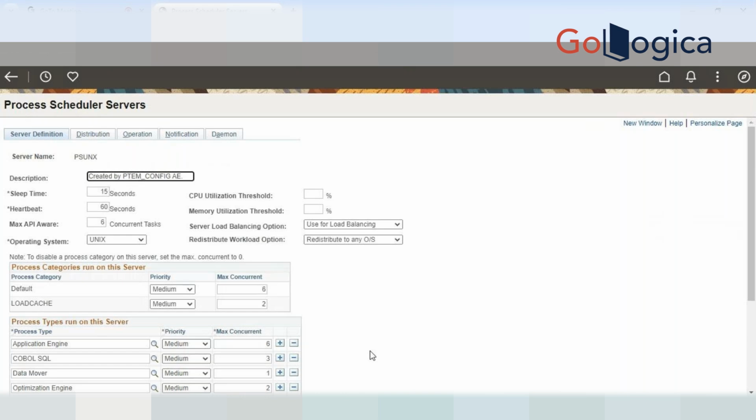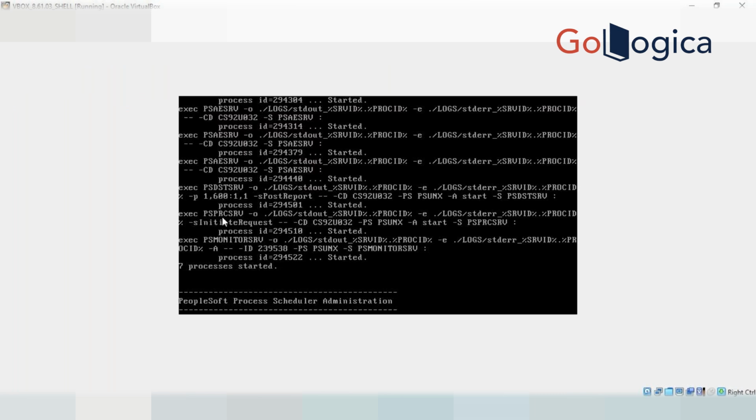Here you can see sleep time and heartbeat. Sleep time is 15 seconds, which means that it will poll the database every 15 seconds. So it is going to check for new processes every 15 seconds, which would be done by which process? Like on the process scheduler VM, we saw one. It is PSPRCSRV. You can go back to the VM and see it would be the last second process that was started. Yes, PSPRCSRV. Yeah, let's go back to PIA.